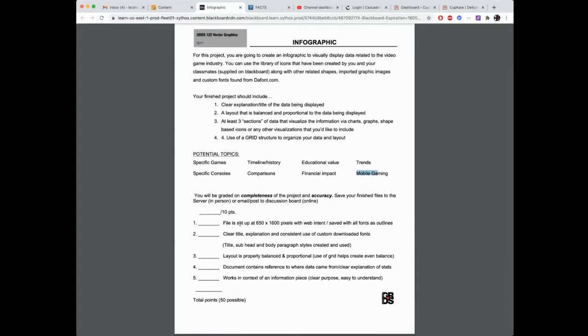Now, as far as your file setup goes, you're going to set this up at 650 pixels wide, 1600 pixels tall. If you need to go bigger or smaller, remember you can grab your artboard tool and add or subtract area from it. I just recommend this as a starting point, but you can modify that as you need to. You're going to need a clear title, explanation, and consistent use of those downloaded fonts.